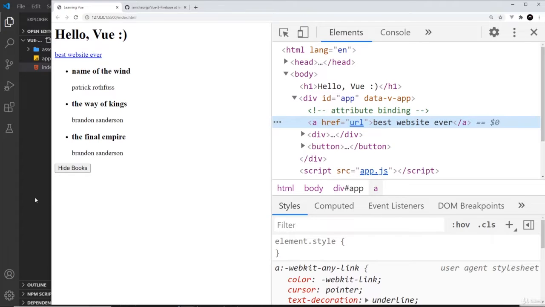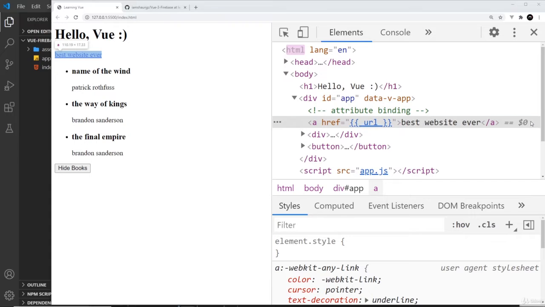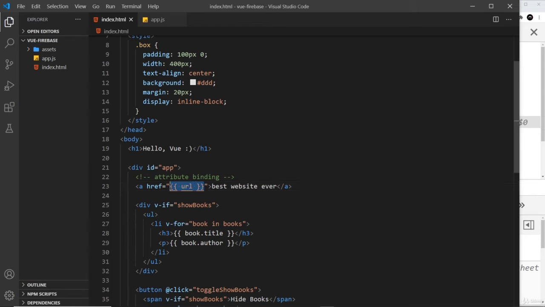So that doesn't work. Well, what about curly braces like we do in the template? Will that work? Well, again, no. The literal href is going to be curly braces URL. So in order for this value to be dynamic, we have to do something else. We have to do what's known as data or attribute binding.